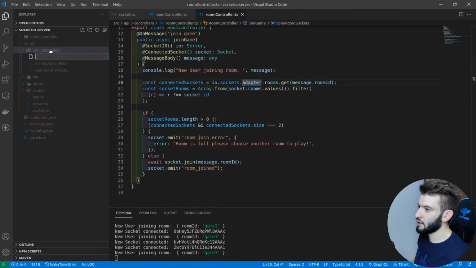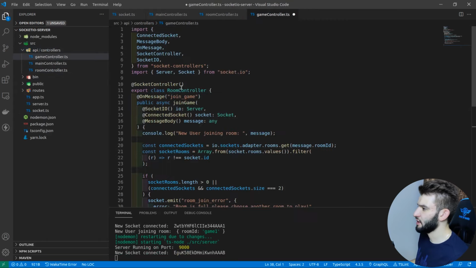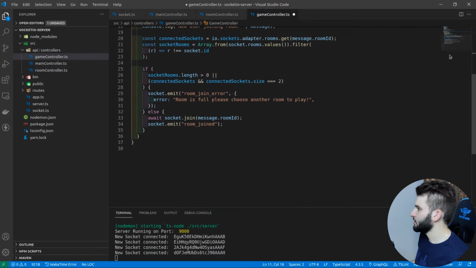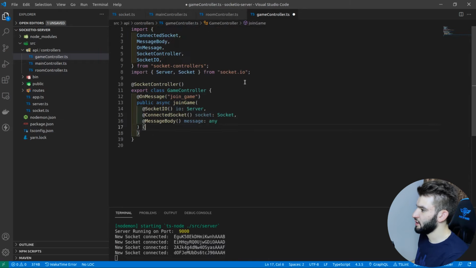For this one, I'm going to create a game controller, game.controller.ts, and this is basically going to be a normal controller. I'm just going to copy paste this, because I don't want to write it from scratch. I don't need most of these basically, so I'm just going to keep the same thing in here. And this one is of course going to be update game, a controller just to update the game.